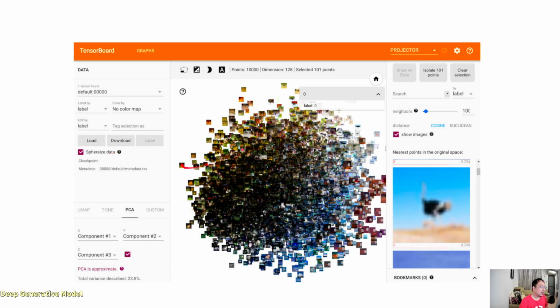So this one is the same Jupyter Notebook result that saves everything into a TensorBoard, and you can actually show some pretty visualization right here.